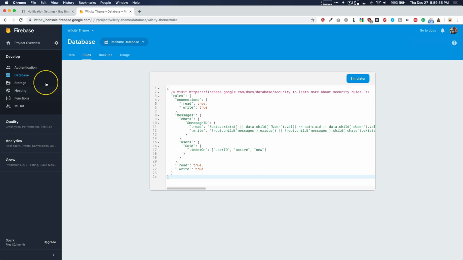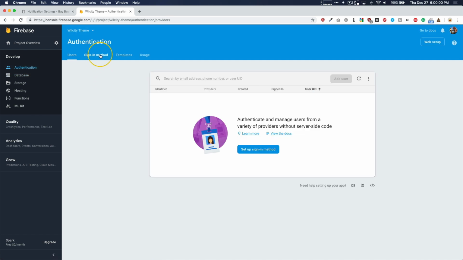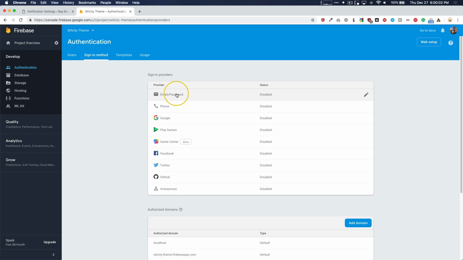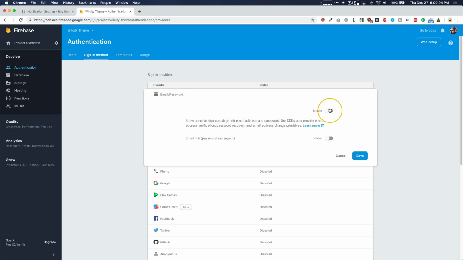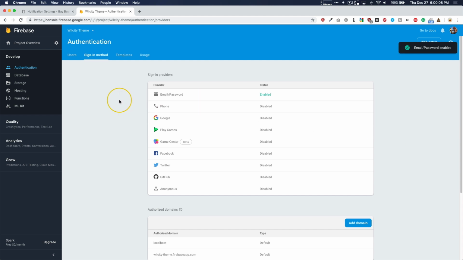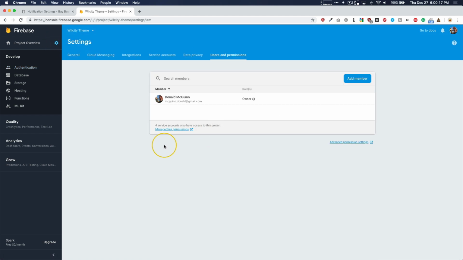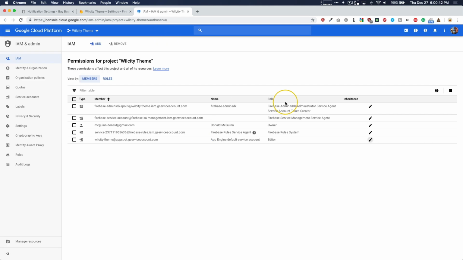Once that's completed, we're going to navigate to Authentication, Sign In method at the top right here, Email password, and we're going to enable the first one and click Save. Once we're done with that, we're going to this Settings cog over here, click on Users and Permissions. We're going to go to Manage Their Permission under here. This loads in a new tab.